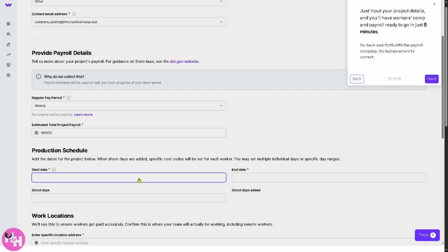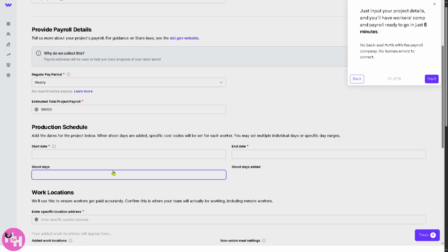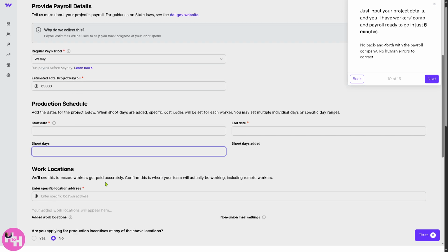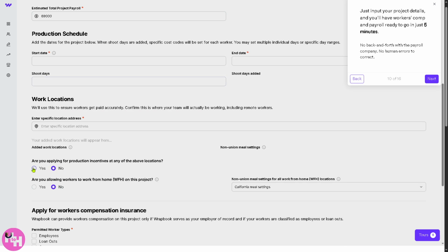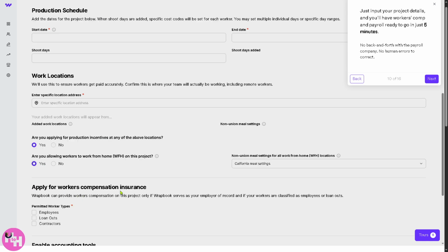And the production schedule starts around these. For example, let's say it's May this. You can put in the shoot days. You can also include the work locations. And of course, you can choose if you're applying for production incentives at any of the above locations, or if you're allowing workers to work from home or WFH on this project.